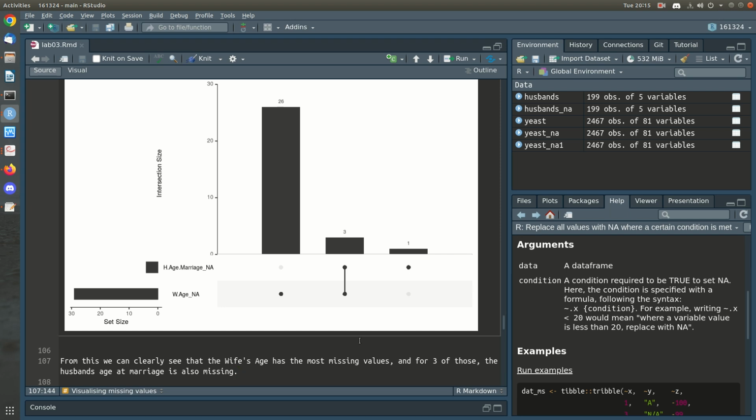There's missing completely at random, where whether something is missing or not does not depend on the data that we don't have, i.e. the data that's missing, and also doesn't depend on the data that we do have. So it's just pure randomness.